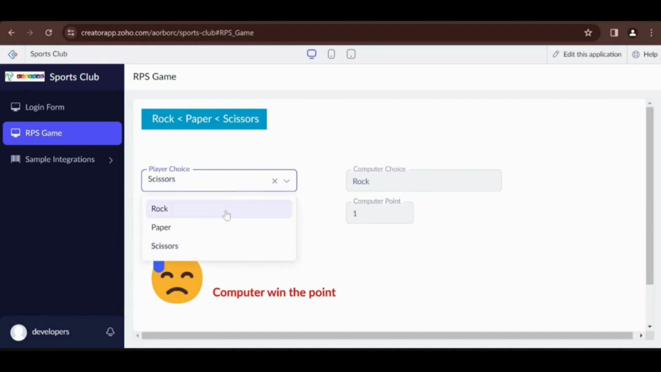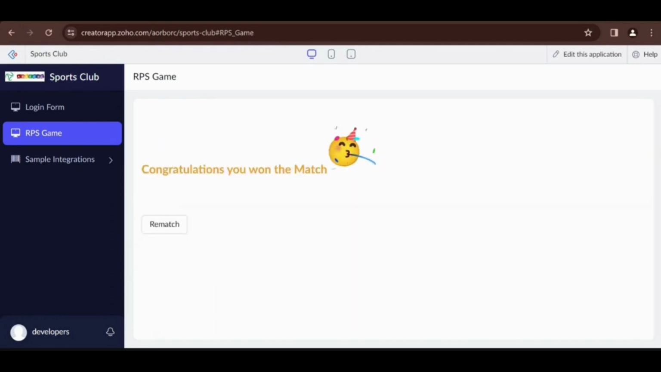After choosing scissors again, the computer's random choice being rock, the computer gains a point and the player gets a sad face reaction. After choosing paper again and gaining the 3rd point, I won the game, and so a happy GIF is being displayed.